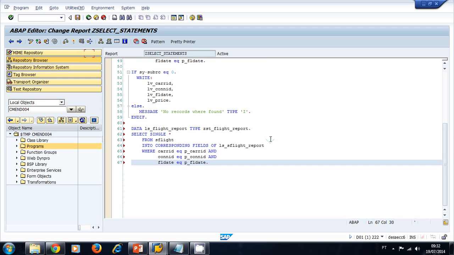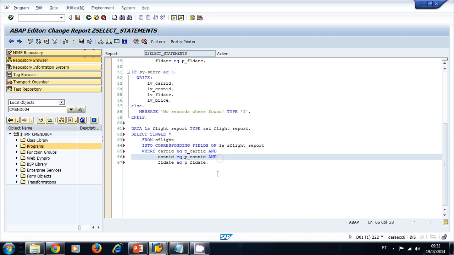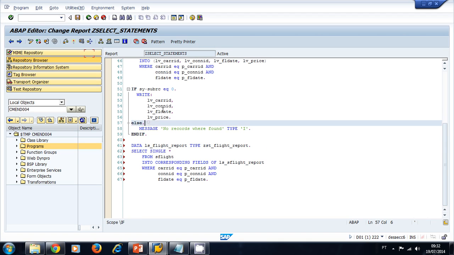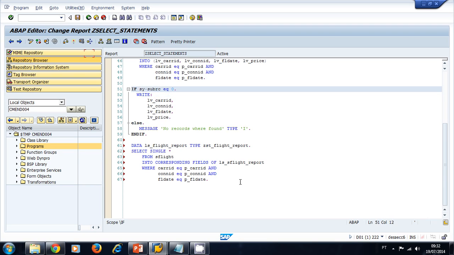So this time all the fields that match the same fields of this structure are going to be transferred from the selected data, and then we can print it to the screen the same way we print, using the write and checking if the sy-subrc equals 0.